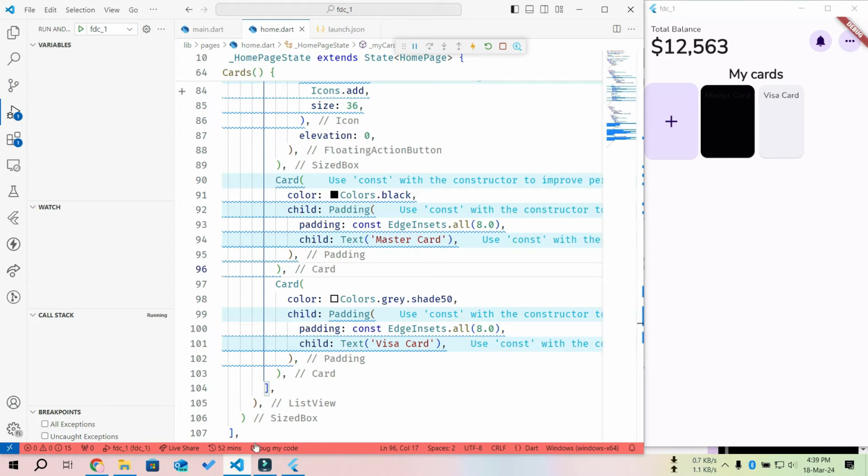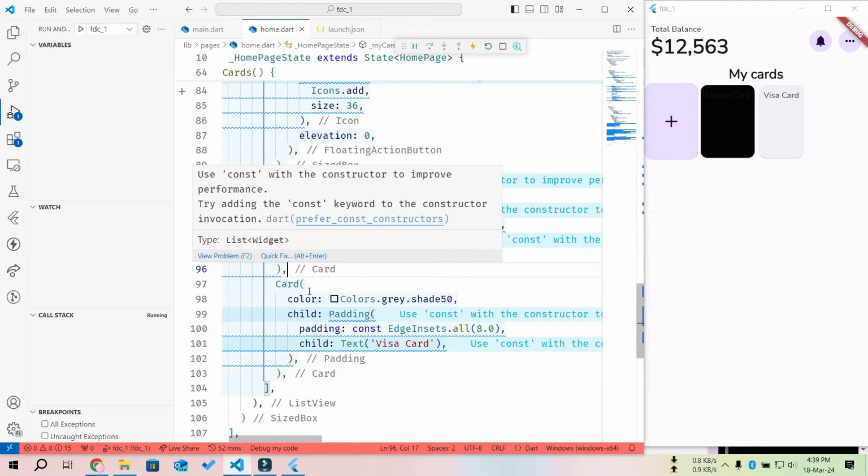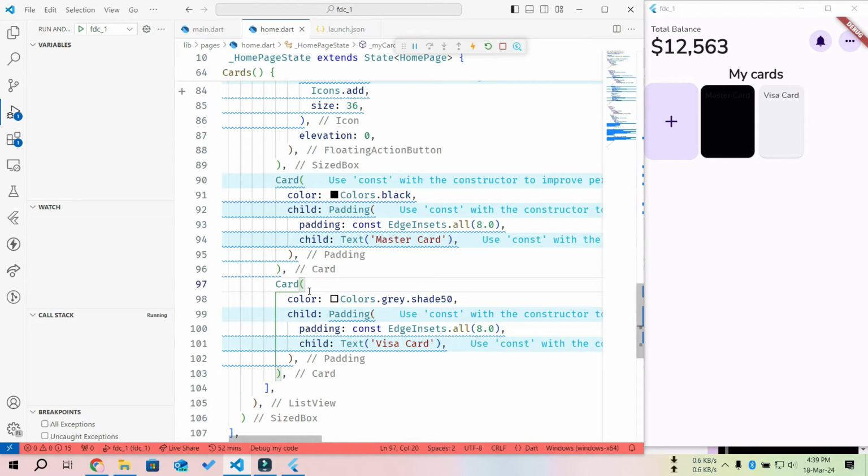So instead of creating the card here, I'll create another widget for that card so that I can reuse it somewhere else as well. If I need that card in another screen, then I will extract the card from here to a separate file.